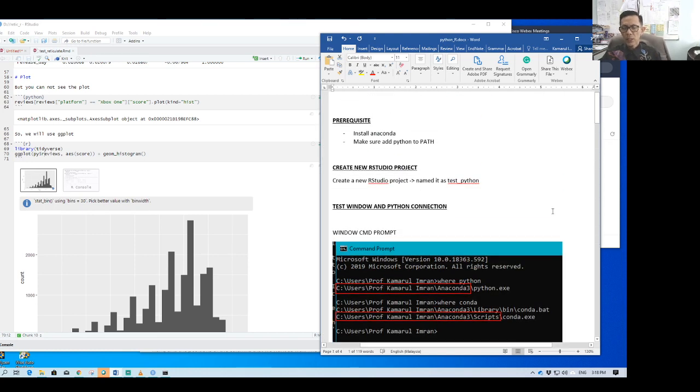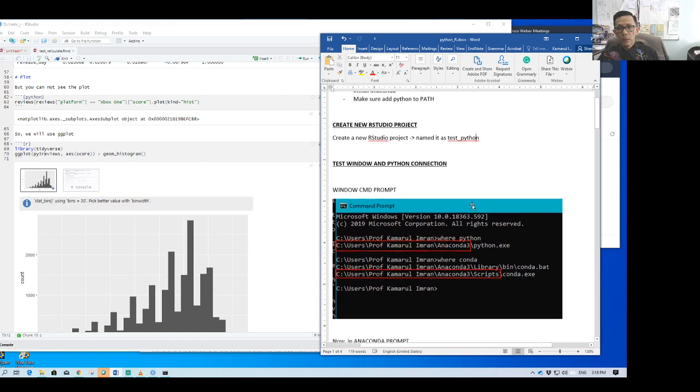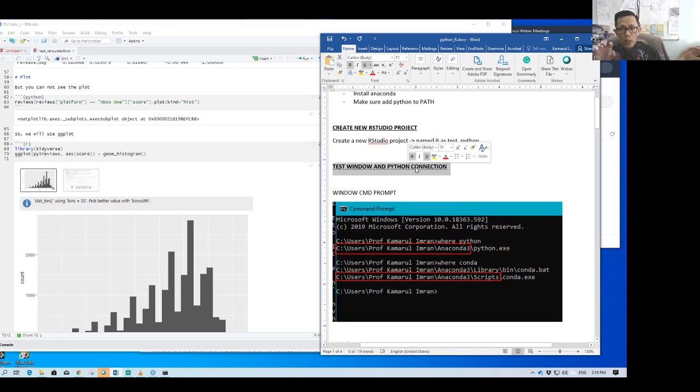I think let me summarize again what we have done. First, the prerequisite is to install Anaconda. That's number one. Number two, you have to make sure that Windows knows the path to Python. Secondly, always start a new project when you want to use R. Okay, and you can name the project, of course, with whatever name you want. And then don't forget to test the Windows and Python connection.